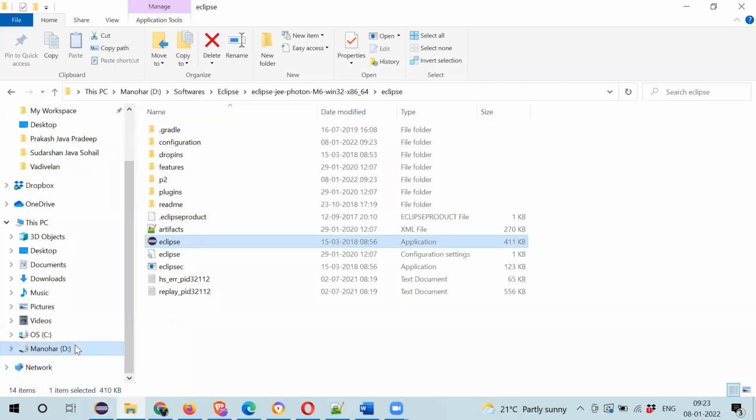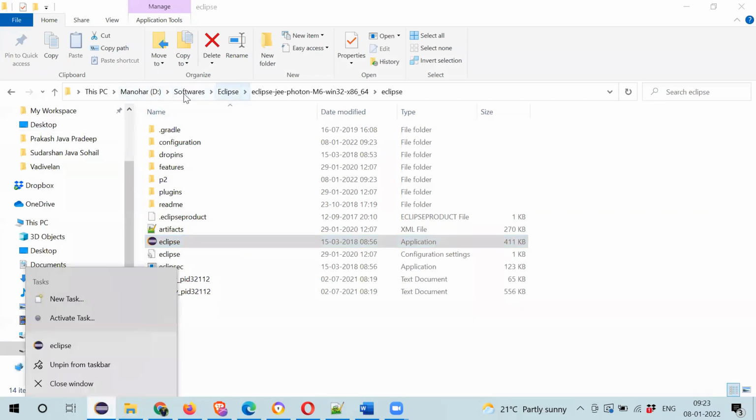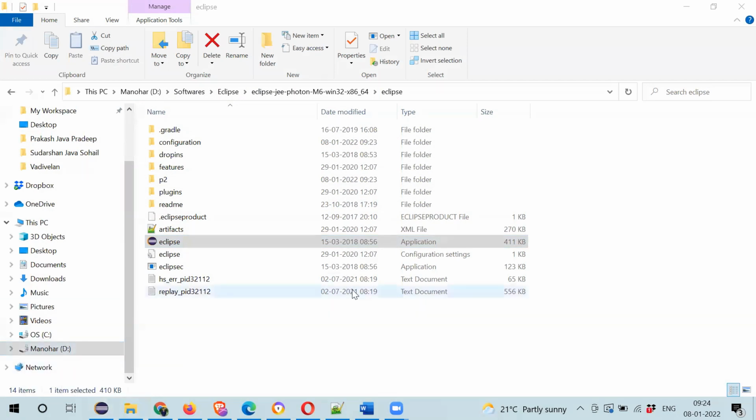After opening this, you have to pin it. You cannot go through this many folders every day to open it. All you have to do is pin it to the taskbar, and it will be there in the taskbar itself.